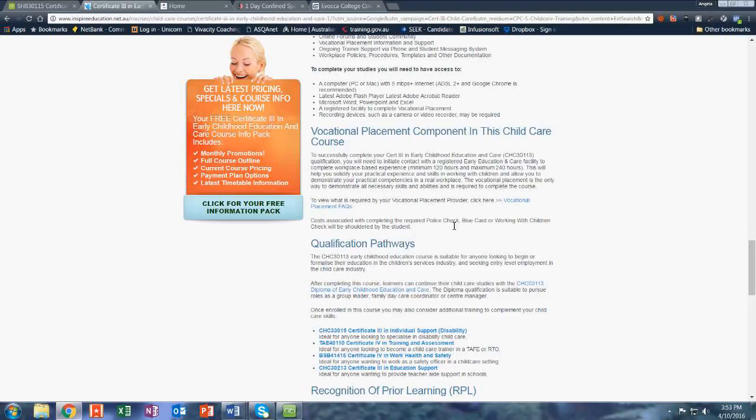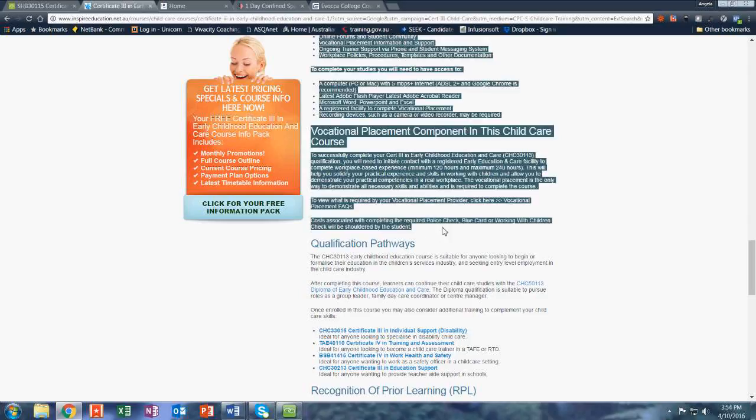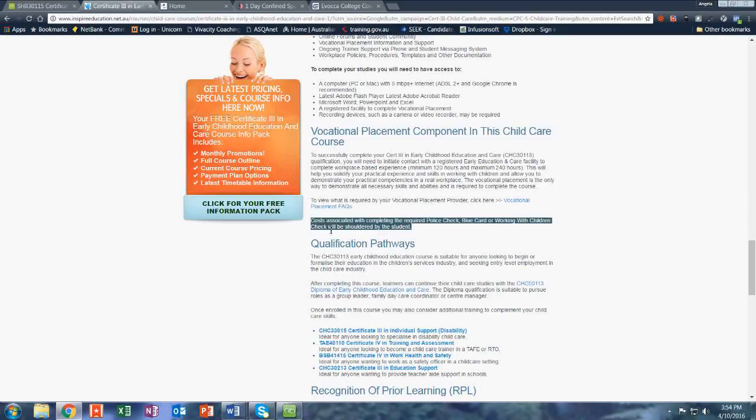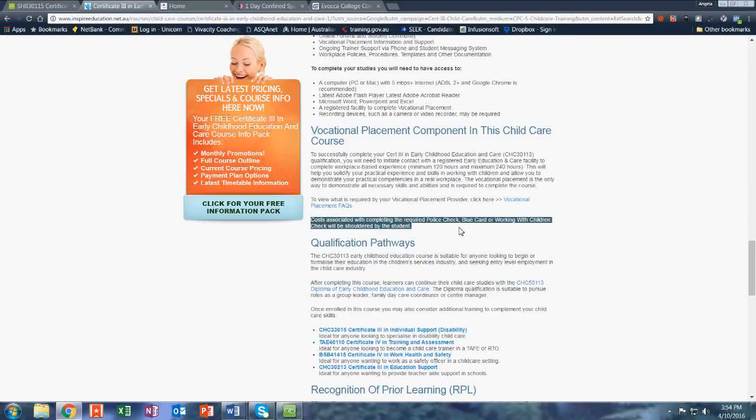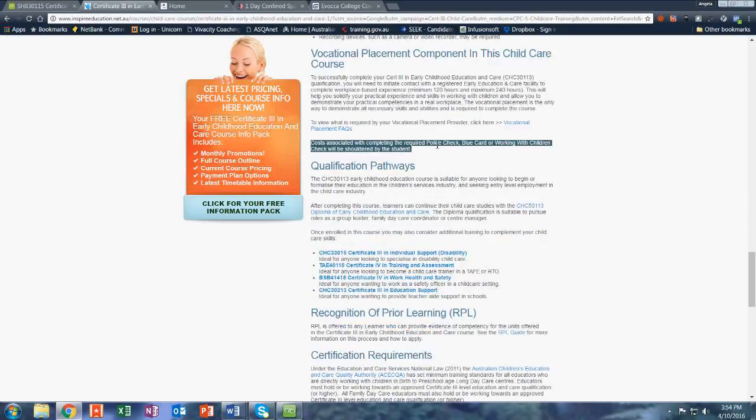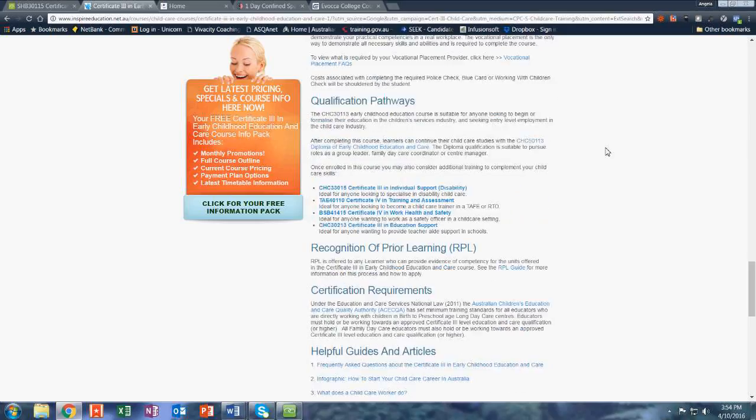There are costs associated with completing the required police record check, blue card, and working children check. They should put what those costs are. Should be really clear what those costs are. No surprises, as I said. You've got to make it clear and transparent. You don't have to say the actual price, but you should say police record check will cost approximately this. Working with children check will cost approximately this, if there's any fees involved.